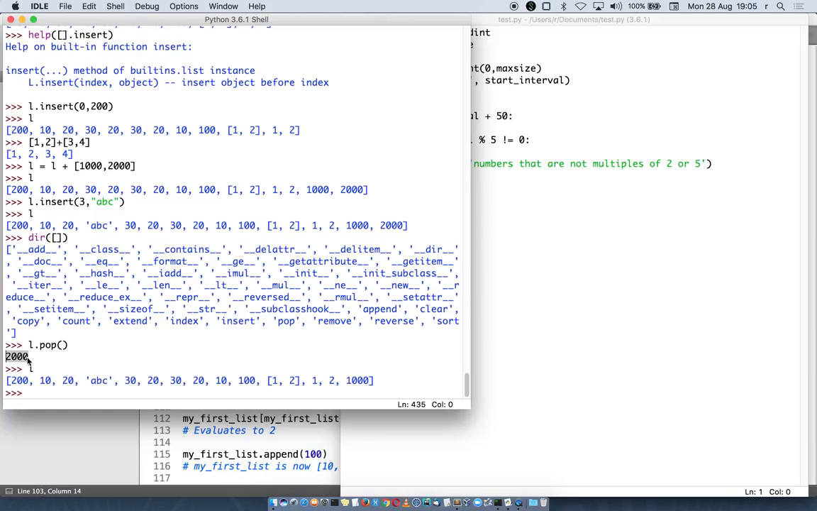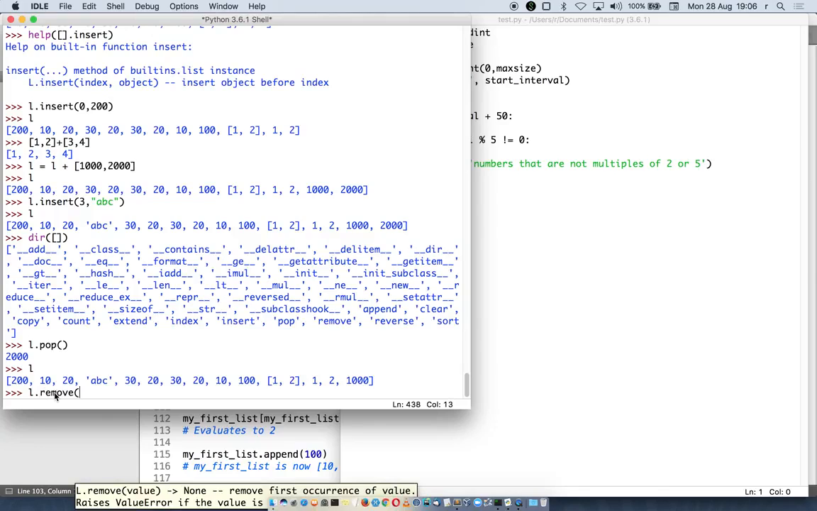Remove a value from the list, that's one thing, then return that value as a result. We're going to see a lot of these, so you have to be prepared. Remove is the opposite of insert. So I can say, let's remove the ABC now. So I can say L.remove at position 3, right?